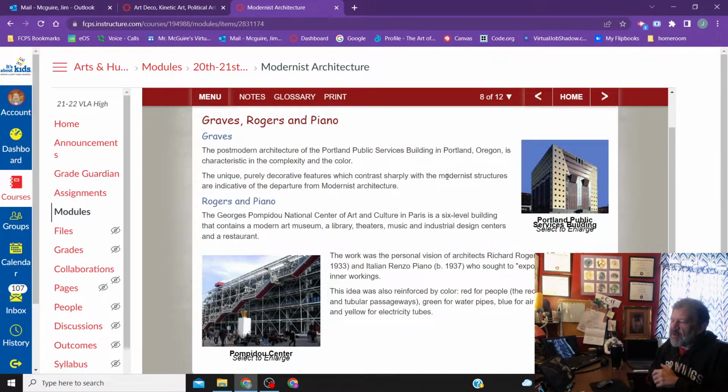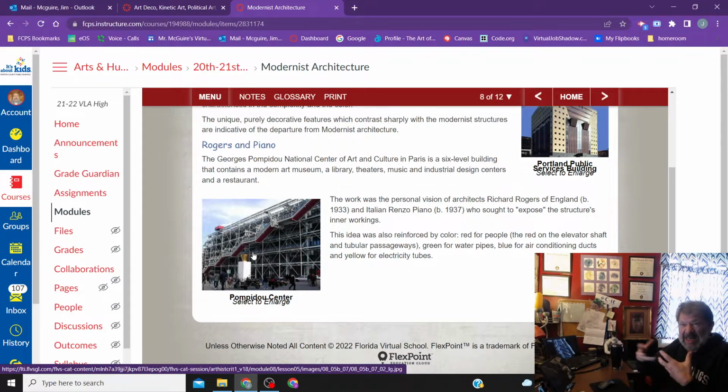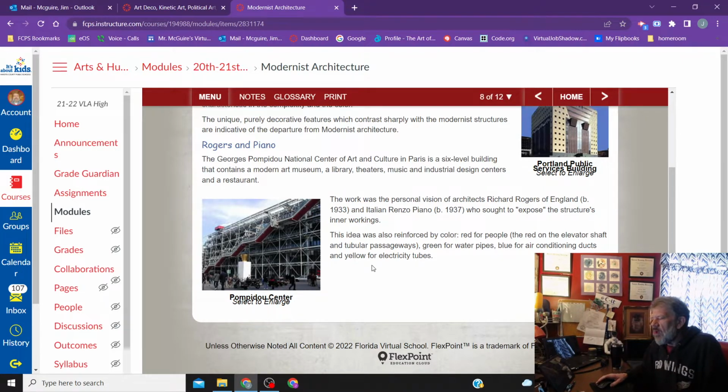Rogers and Piano's Georges Pompidou National Center of Art and Culture in Paris is a six-level building that contains a modern art museum, a theater, a library, music and industrial design centers, and a restaurant. The work was the personal vision of the architects Richard Rogers of England and Italian Renzo Piano, who sought to expose the structure's inner workings. It almost looks like it's under construction, because they're demonstrating that interior workings as if it's still not finished. The idea is reinforced by color: red for the people, the elevator shaft and the tubular passageways, green for the water pipes, blue for the air conditioning ducts, and yellow for the electricity tubes.